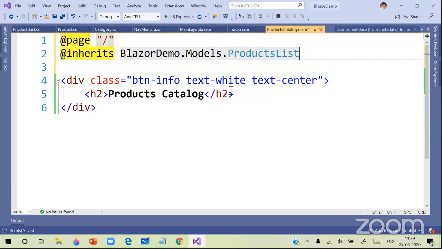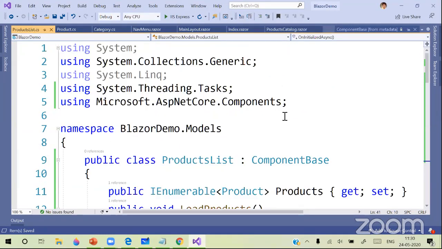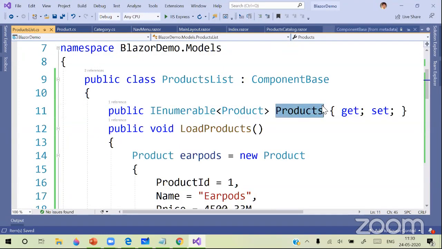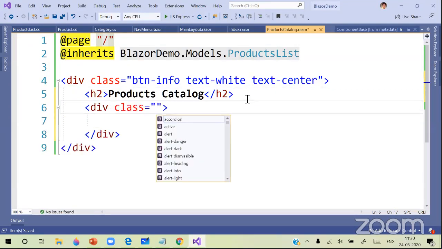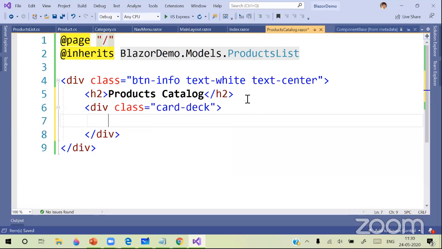That means, if it is inheriting this products list, now you can access this property. What is the property? Products. What does that property return? It returns the list of all the products. So go to the razor, and here is the component I need to present. It's very simple to present. How will we present? I will use a div. I will use a class as card-deck. Generally, card-deck is a general Bootstrap CSS class, right?